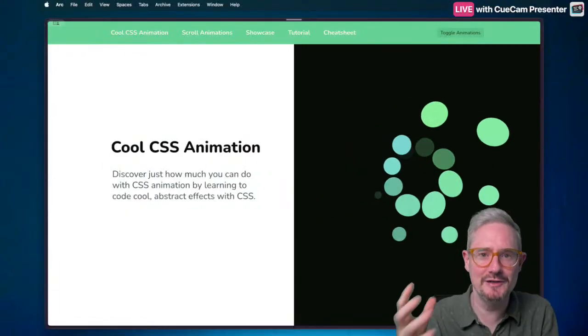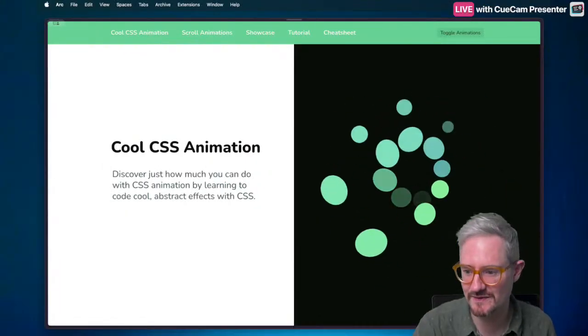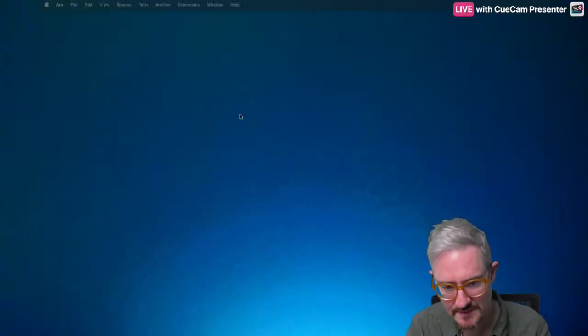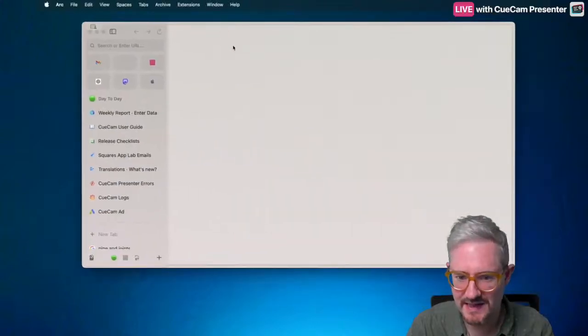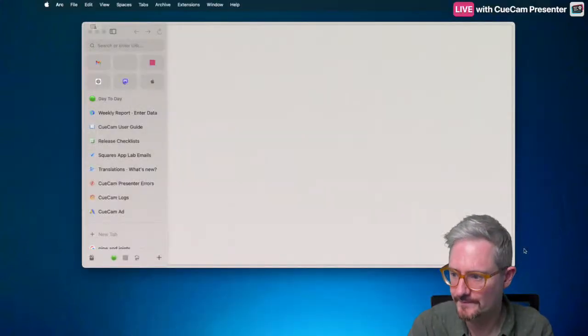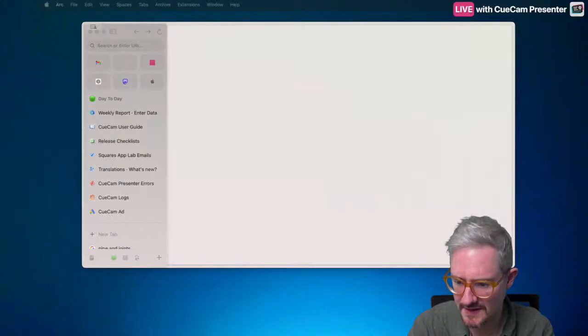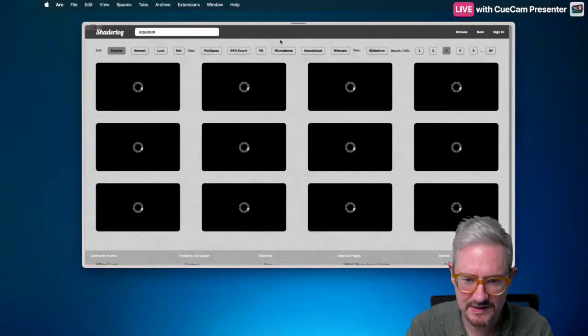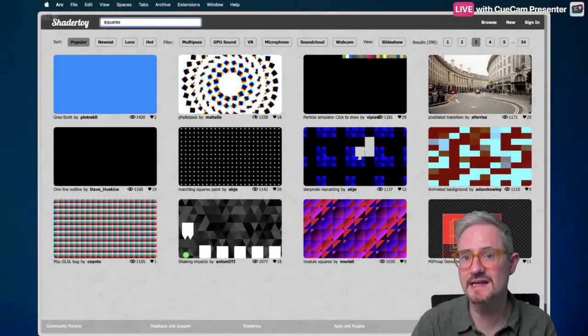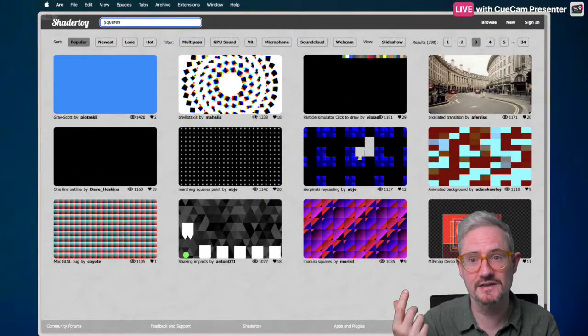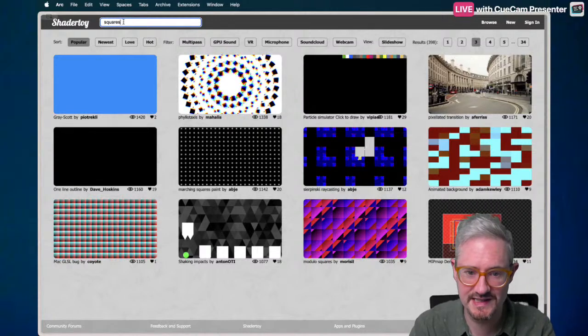And then if you want to get really advanced, you can go to Shadertoy, and this is like GPU programming, so this gets a little bit more advanced. Let's just see if we can get that Shadertoy window to come up. Yeah, there we go. So with Shadertoy, this is actually how I did that intro animation, the Squares TV one. I just searched for squares on here.